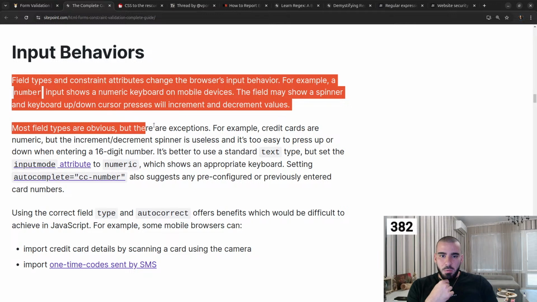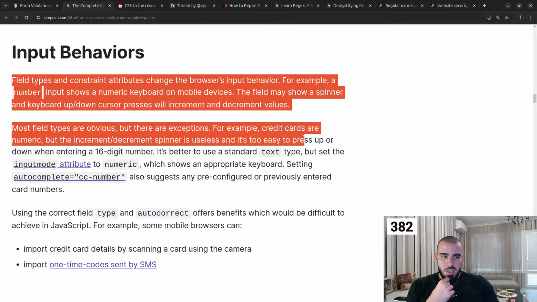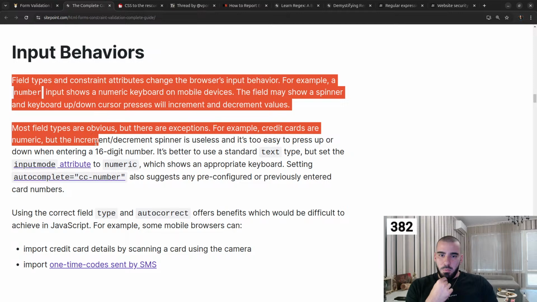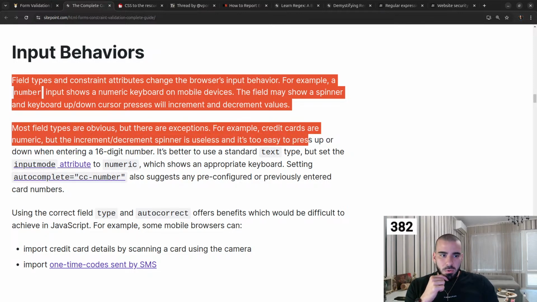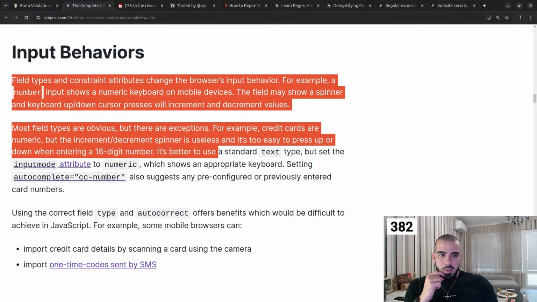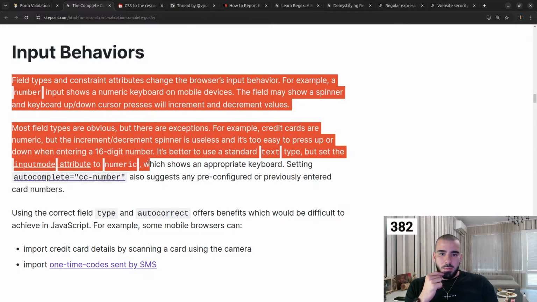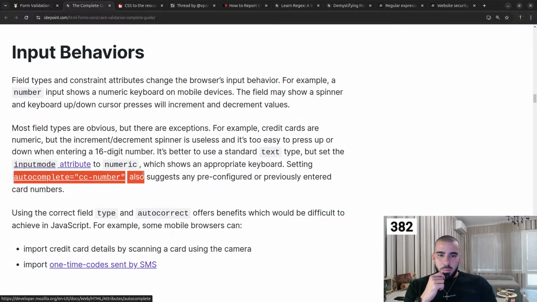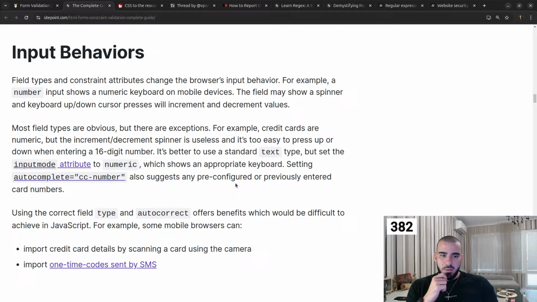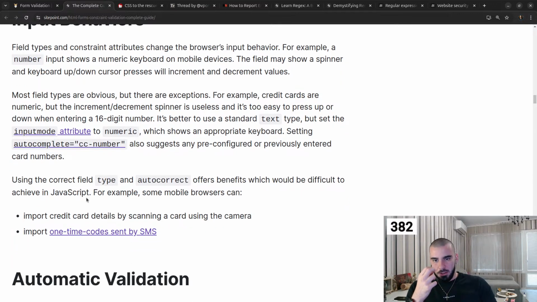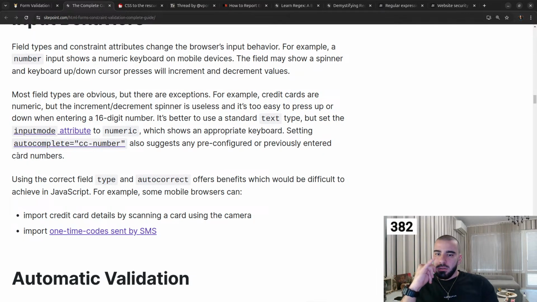Most field types are obvious, but there are exceptions. For example, credit cards are numeric, but the increment decrement spinner is useless and it's too easy to press up or down when entering a 16-digit number. It's better to use a standard text type but set the input mode attribute to numeric, which allows an appropriate keyboard. Setting autocomplete cc-number also suggests pre-configured or previously entered card numbers. So this helps the autofill and autocomplete.